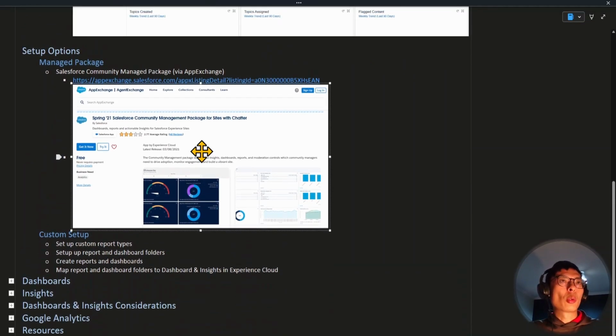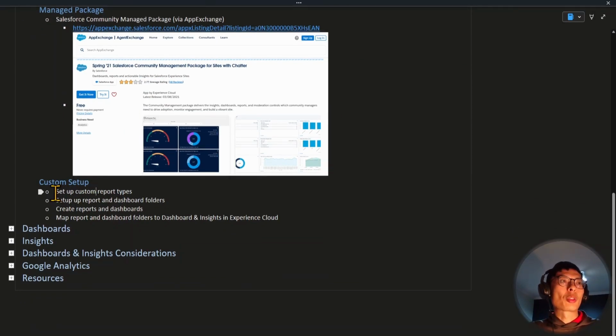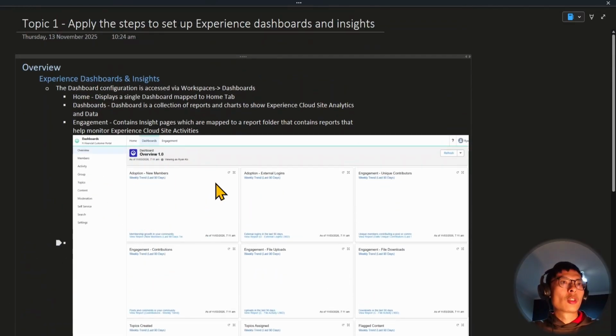Alternatively, if there are reports or dashboards that are not available in the managed package, you can set these up yourself. So you can set up custom report types inside Salesforce, set up report and dashboard folders, create reports and dashboards, and what you'll need to do is to map these reports and dashboards to folders to the dashboard and insights in Experience Cloud. And we'll go over this shortly. So what this is talking about is once you've created your reports and dashboards, you'll need to map those folders to here so that it appears on your Experience Cloud dashboard.